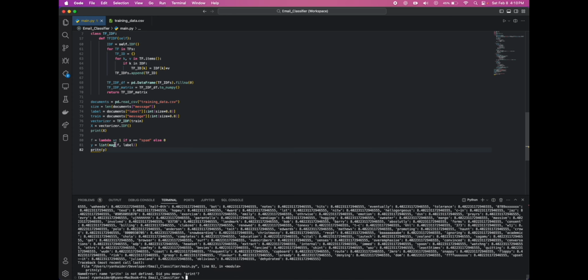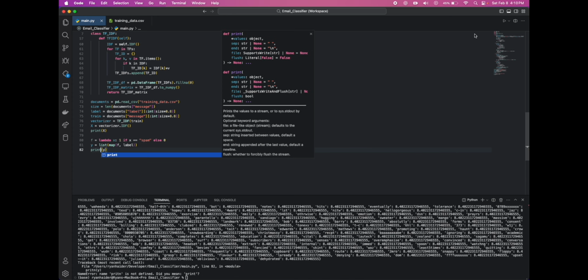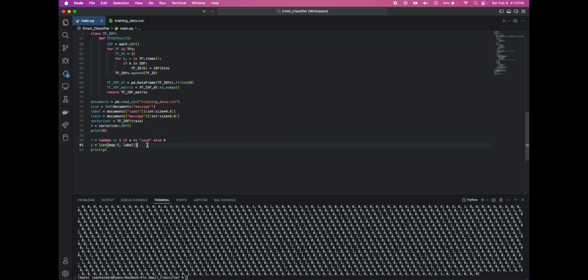It should give us... just make sure I spelled it correctly. Okay, so it's going to map the function to the label, and we have all of these. It's going to be our actual y variable we're going to compare it to in the loss function.